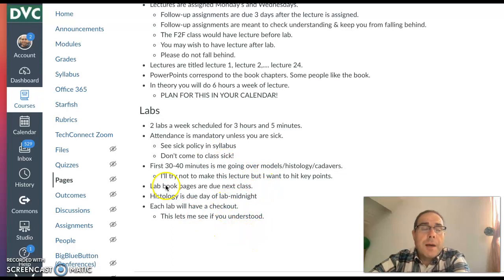Now, there's going to be lab book pages, there's going to be histology. The histology is due that day at midnight if we're doing it. What I'm going to have you do is take pictures on your cameras, on your phones, and label it. I find this is a lot more effective than coloring them in, which a lot of classes still do. Yes, you look at it really hard, but I flunked art, and I have many students who claim they can't draw, however they draw a lot better than I do.